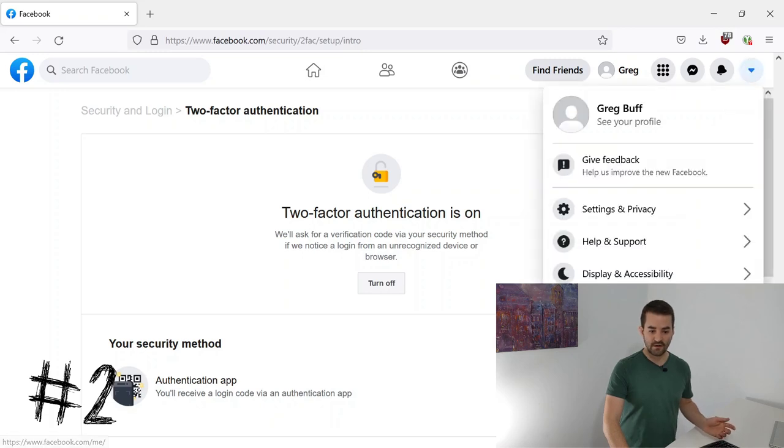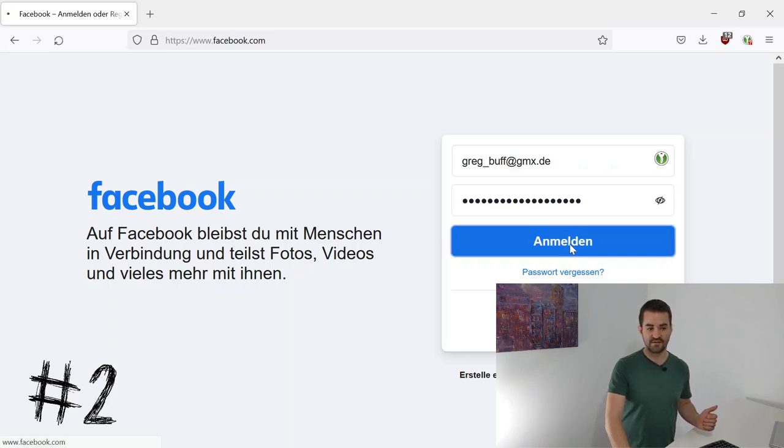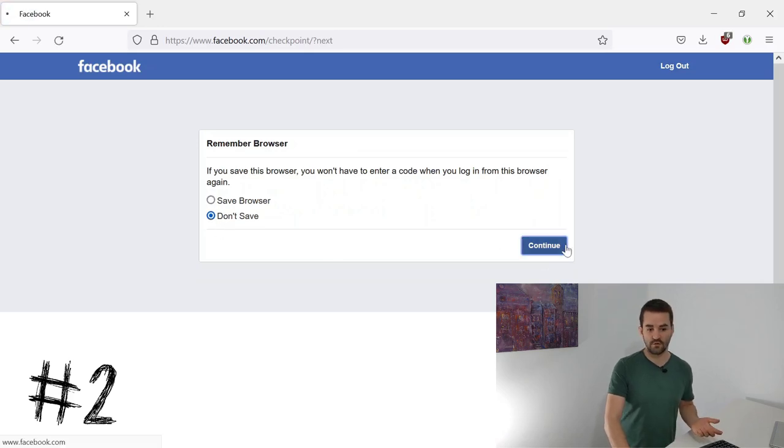If we log out now, we can use KeePass to autofill our email address and password. Say sign in. And now it says two-factor authentication required. And here we see this bubble, which comes from KeePass. And now the TOTP code, the time-based one-time password, is entered automatically. Say continue, and we're successfully logged on.